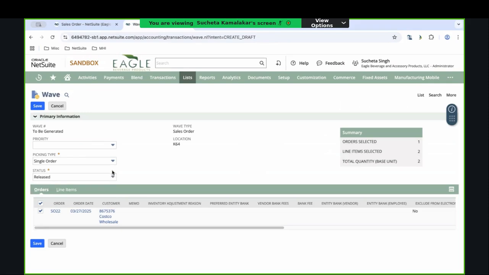So for picking type, you already said we want to pick order by order. So it's really each one separately, single order. If you remember, we spoke a little bit about multiple orders, where it combines the common items across the orders, which we didn't really want. No, we don't want that. So single order would be the one.